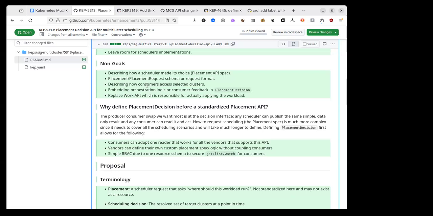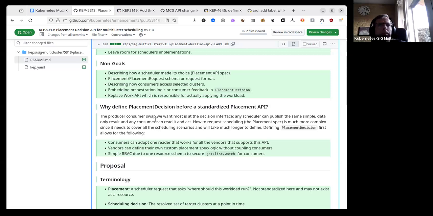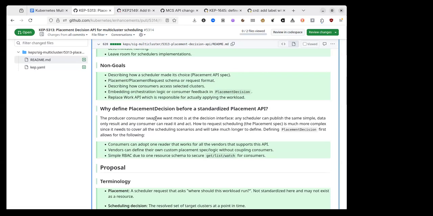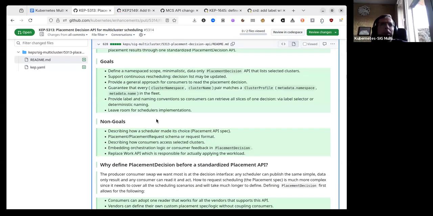Yes, I think I also added this bit because it was discussed in the last meeting as well. Why are we defining the placement decision before the standardized placement API? Because that's essentially the essence of the KEP, right? So please take a look at this section as well. I added some quick bullets there.